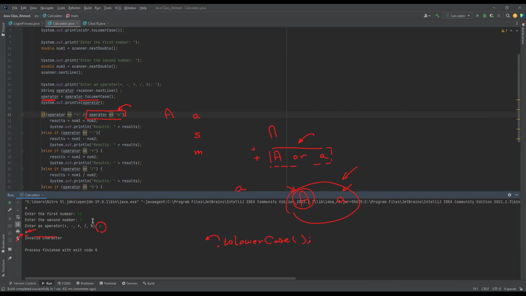Oh, even the small letter is giving us an error. Any idea why? We have studied something similar before. Do we use equal with strings, or do we use a method? Yeah, we use the method called equals. We also use one equal for string. You sure? You sure?